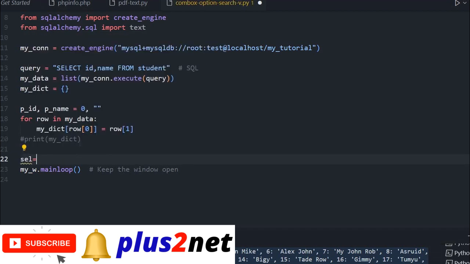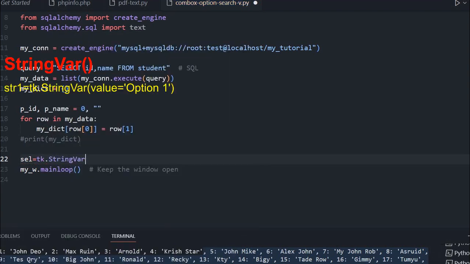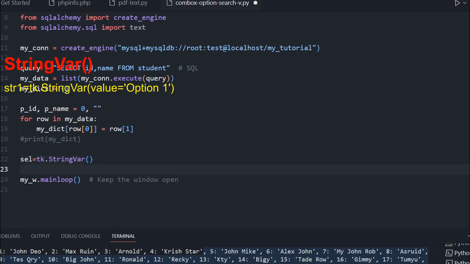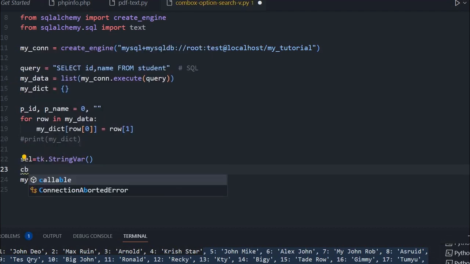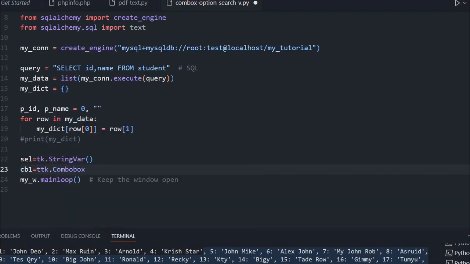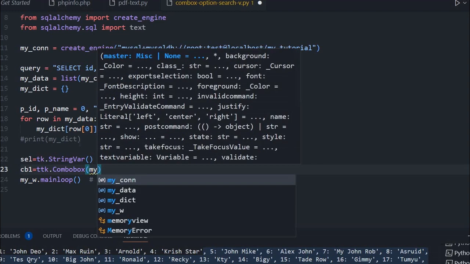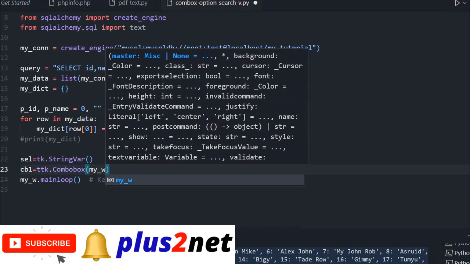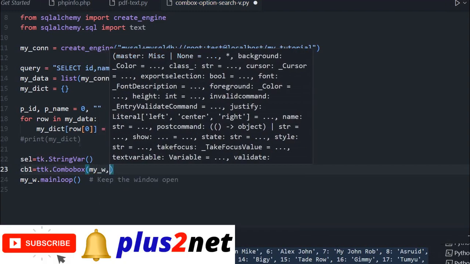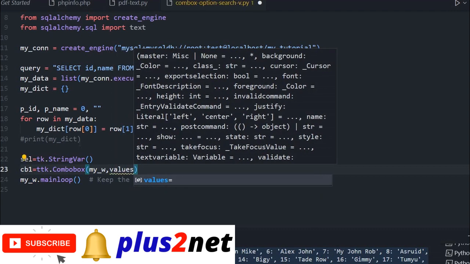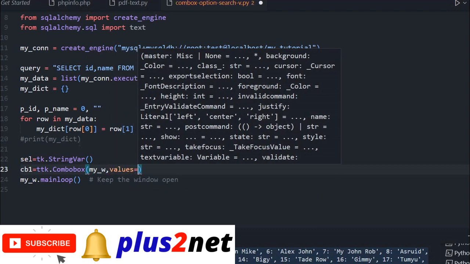sel equal to tk.StringVar. The reason I am using StringVar is because I will be using its trace method, and I will connect this to my combo box. We will see that. So cb1, combo box 1, equal to ttk.Combobox. Now what's my parent window? It is my underscore w, which we declared at the top. Then what we are setting is values. Here I am saying my dict.